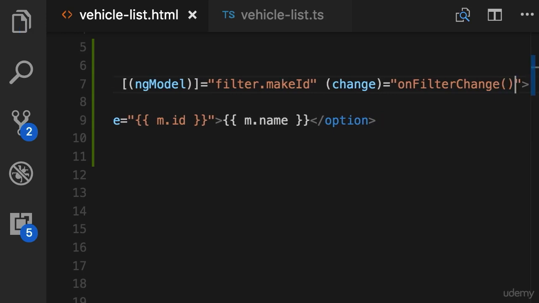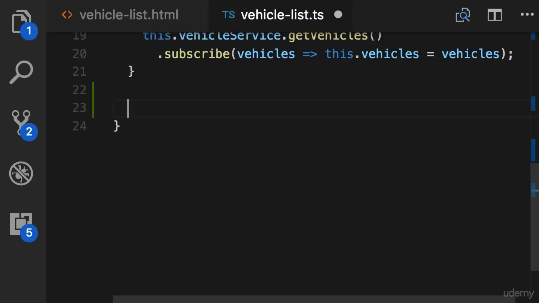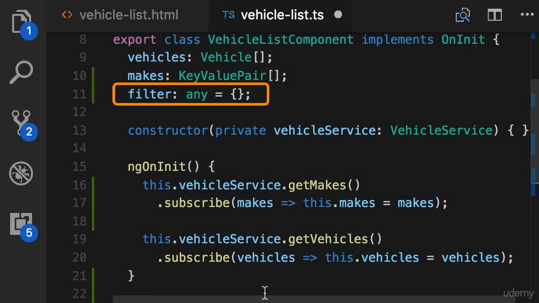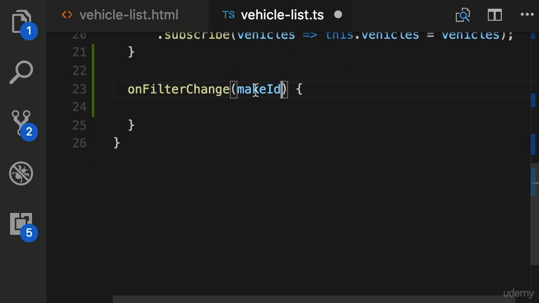Now let's implement this method. So back in our component, onFilterChange. Now I've seen some developers implement this method in a more procedural way. So they pass a parameter like makeID here. But you don't really have to do that. You can think more object-oriented. So instead of passing parameters between your functions, you use your class to keep the state. So here we're using this filter field to keep the state. And with this, we can have a method with no parameters.